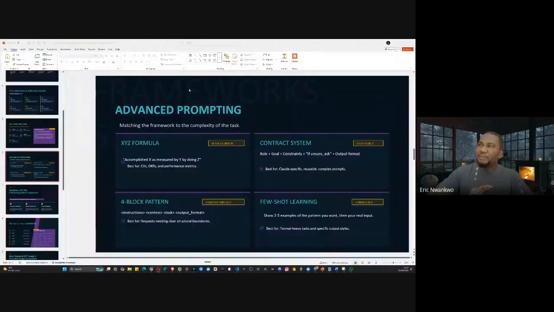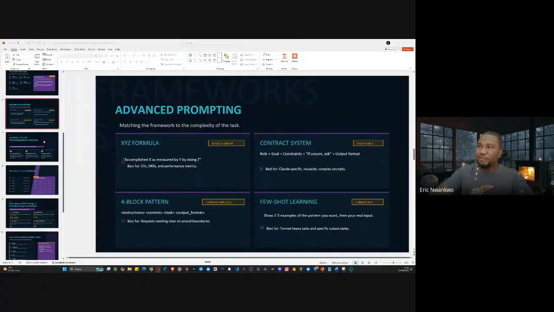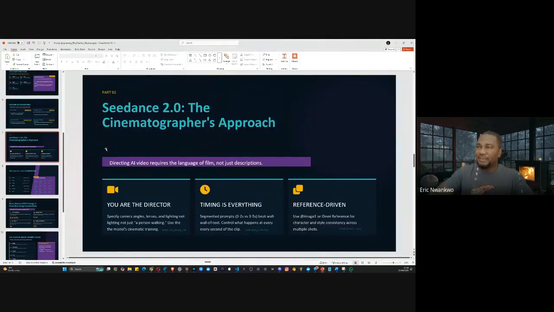So at times, you can even combine 2 or 3 of these formats to get the best results when it comes to prompting. So these are the different types of advanced prompting that you can use for general use cases. So that's basically the first section for this. And the next one is Seedance.